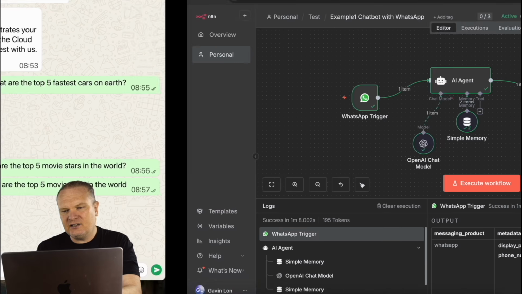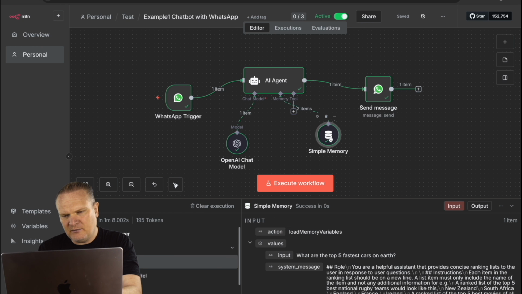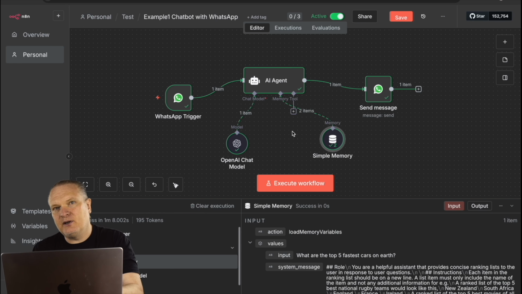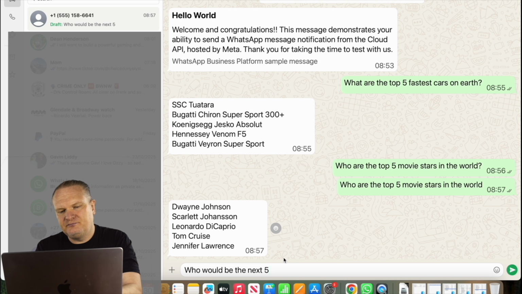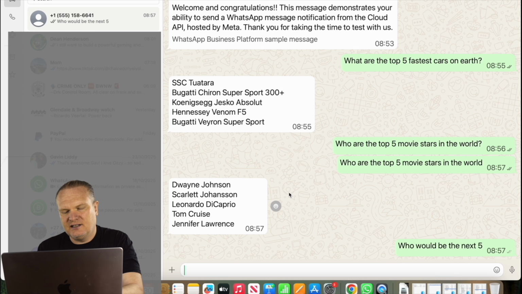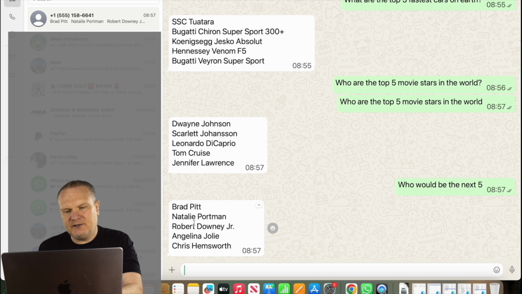Remember, we've actually added memory, simple memory here. So our chatbot should retain context. So we should be able to converse with our chatbot. So who would be the next 5? Let's see what our chatbot says. Brad Pitt, Natalie Portman, Robert Downey Jr., Angelina Jolie, Chris Hemsworth.